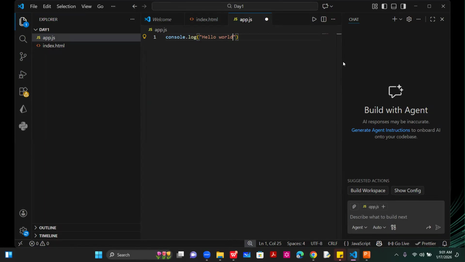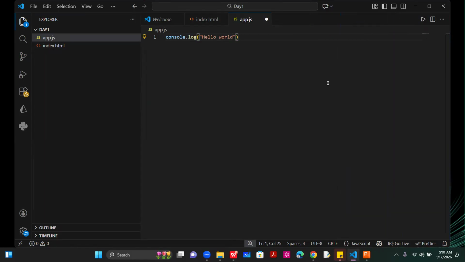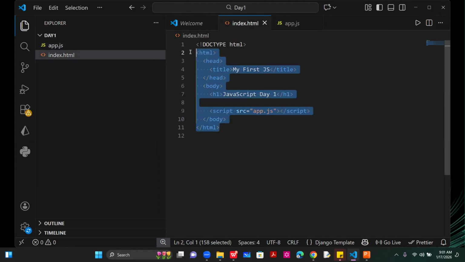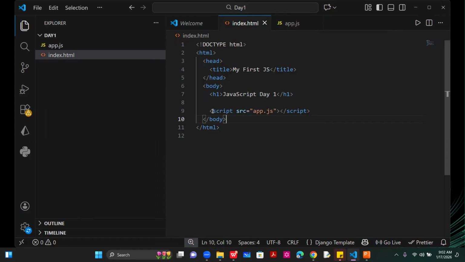So let me expand this, and I can even increase the font. So this is what I have here. In the app.js, make sure you write exactly what I have here. In the index.html, make sure you have exactly what I have. You can pause the video and just type the code, okay? And in your index.html, make sure that you have this script tag and it is pointing to this app.js.